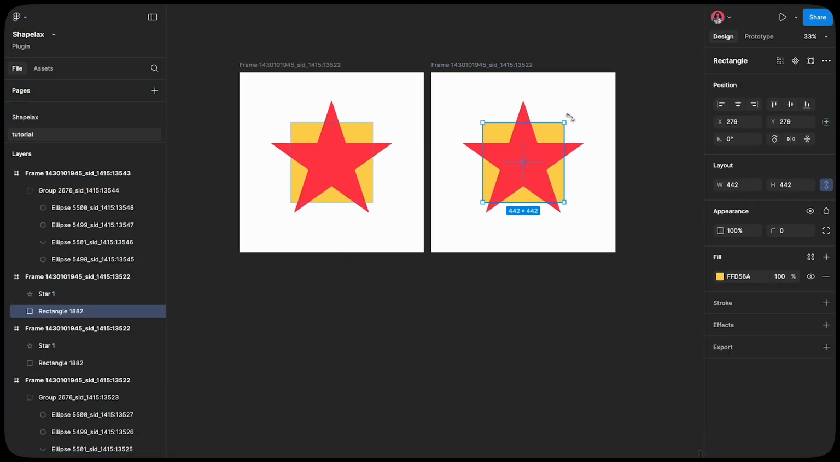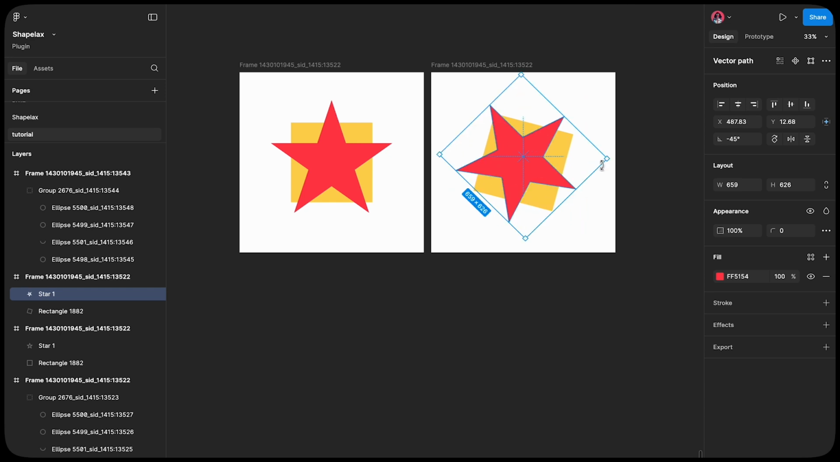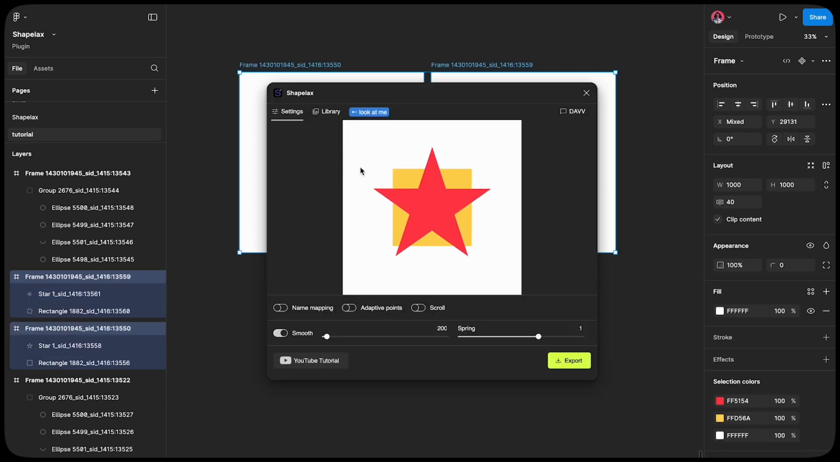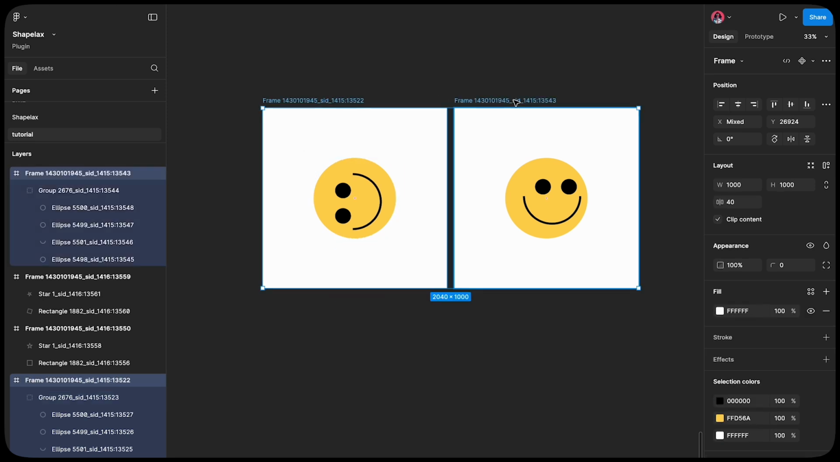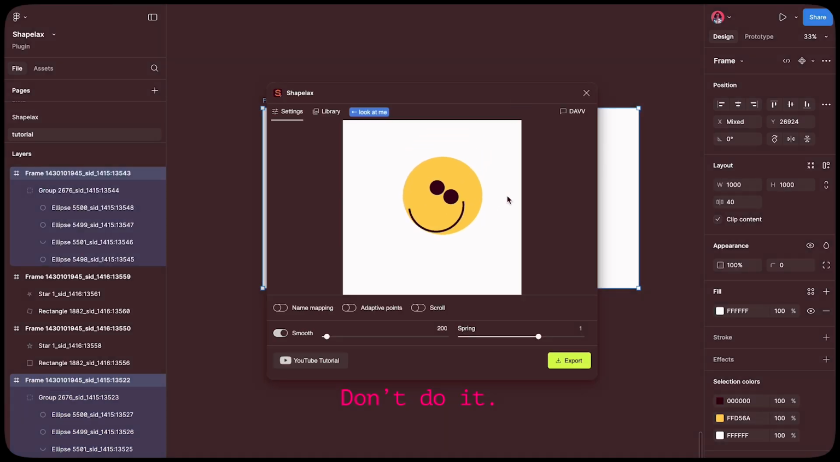You can slightly rotate individual shapes. But if you rotate a group of shapes, it will look incorrect. Avoid this.